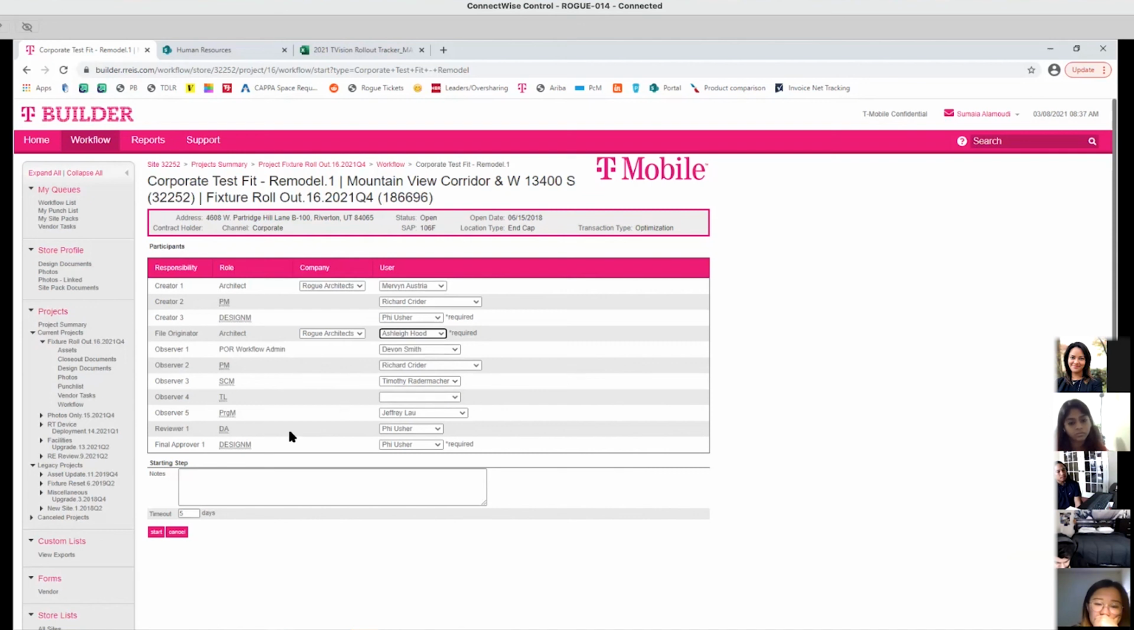The rest of this really should be filled in for you. Only the items that say required should stop you from actually submitting. So the rest should be done for you. If you have any notes, you can type them in here. But once we click Start, you'll see on the next page that that's where we'll actually upload. And now I'm thinking if I press Start, I'm going to have to revert it. Once I click Start, it's going to give all these people an email that we're starting a workflow in TBuilder, which I don't want to do.